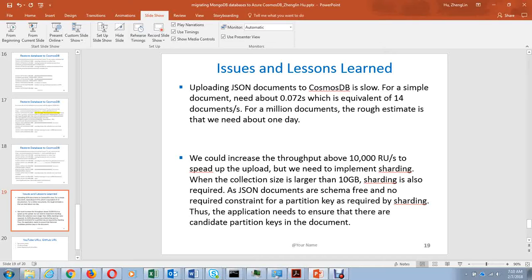Okay, so the issues and lessons learned. The major issue is the connection from the office to the Cosmos DB cloud, so it is a little bit slow. It could be because of the connections, because the Microsoft Cosmos DB database service promises single digits of milliseconds response time. For us, it appears we need about 72 milliseconds, which is equivalent to 14 documents per second. So for 1 million documents, you need about a day to upload.